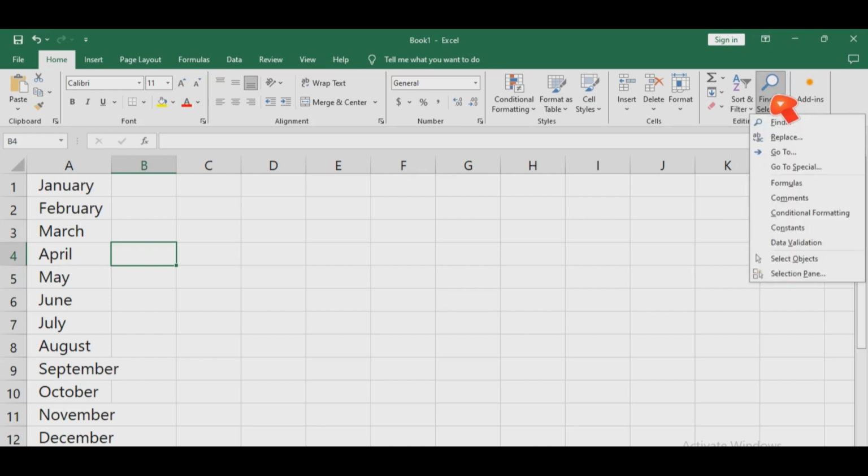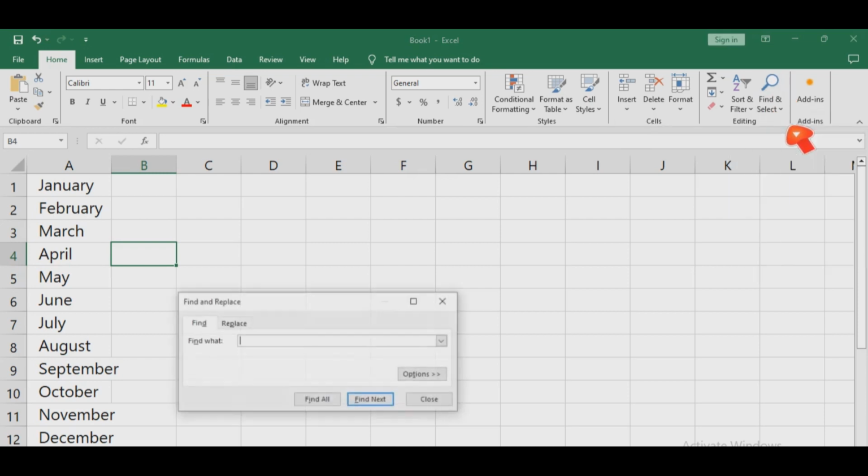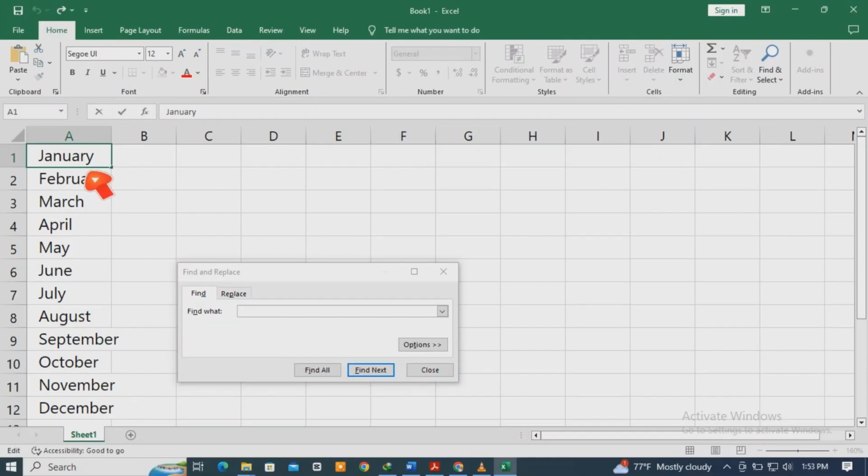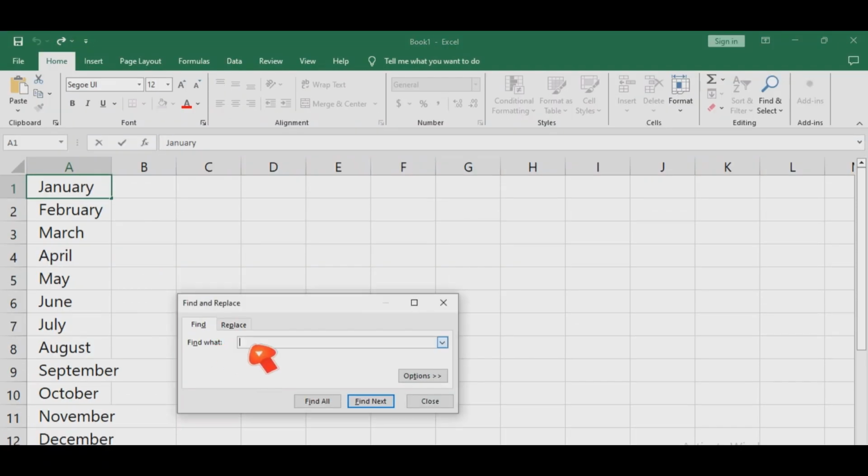And then choose the first one. First we'll see the find function. This is Find what. In this example, let us find R. What does it mean? If I'm writing R here, it will find letter R, the cell which contains letter R will be spotted.